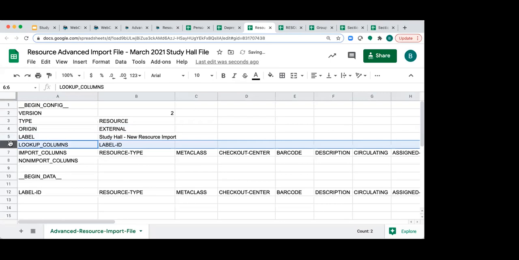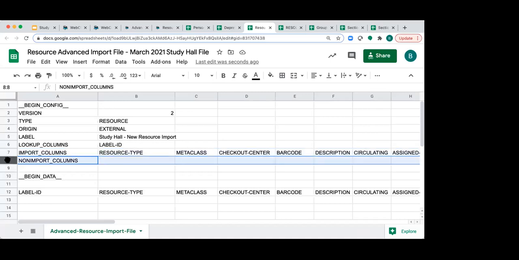Now for lookup columns, label ID is the default. And for import columns, this is going to list all of the default importable fields. And finally, the non-import columns are left blank as this template from our documentation assumes that all fields may be in use. Now we'll use the Import Data app for reference as we build our file.